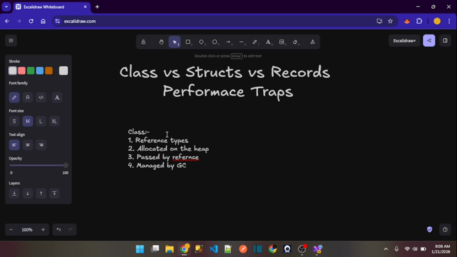If you don't know what garbage collection is, I have already created a separate video on this topic. Let me give you a short answer: garbage collection is an automatic memory management system in C#, where whenever your object is no longer in use, it is cleared from your system memory. So this is the fundamental thing about garbage collection.